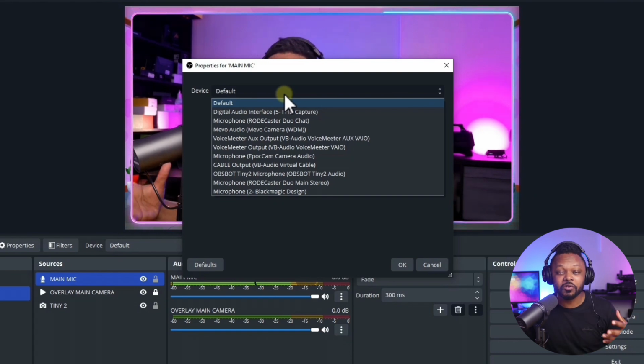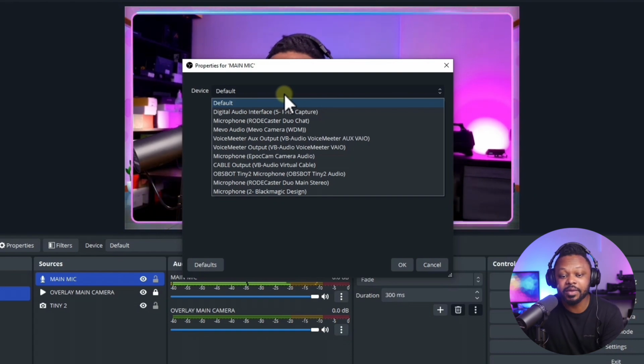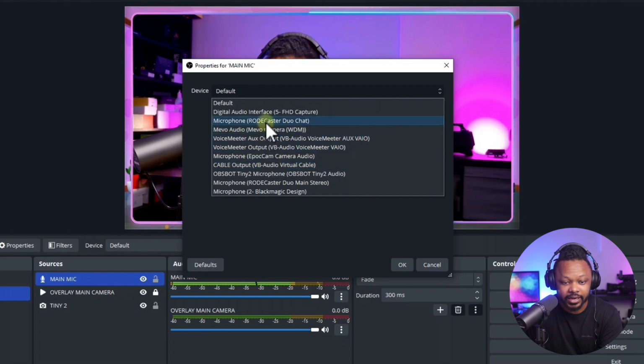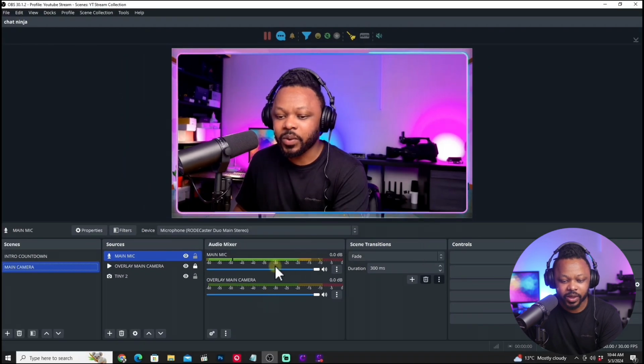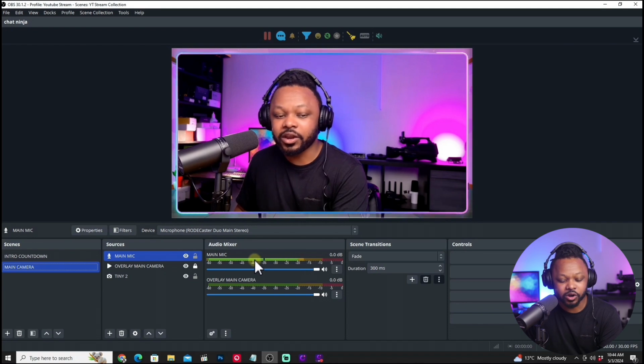If you have a USB microphone, it's probably going to have a different name. But as soon as it's connected to your computer, it's going to show up here under device, and you want to make sure you choose the right microphone. So I'm going to choose Rodecaster Duo main, which should be this one. And as you can see, we have it showing up here, and we have the audio coming in, no problem. You can see the signal under the mixer.